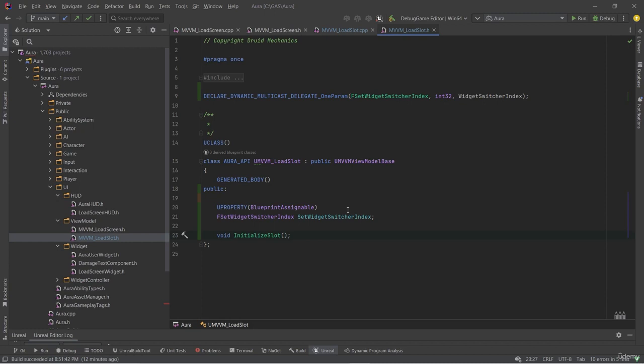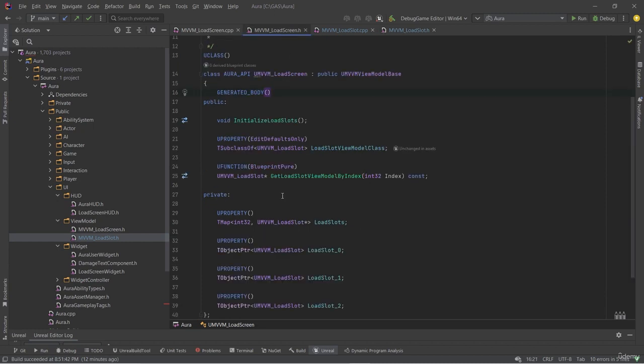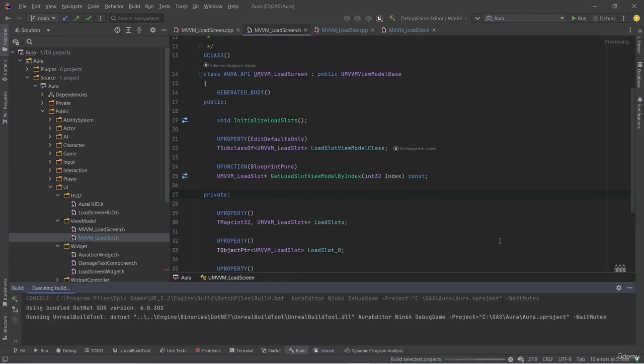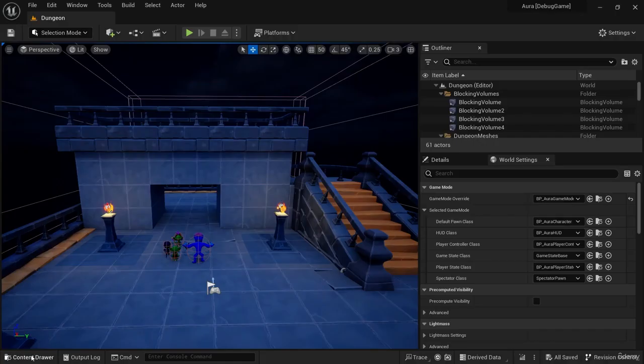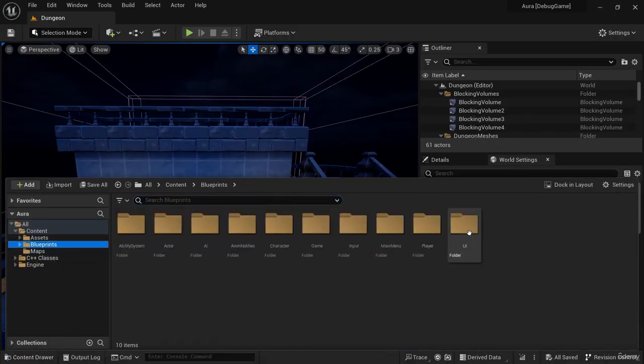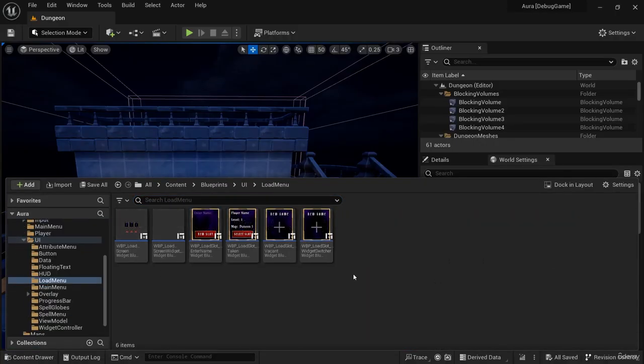Now, in addition, our load screen view model is going to need some BlueprintCallable functions for when some of our widget buttons are pressed. We know we have 3 types of widgets, some of which have buttons. Let's go into the editor and see what buttons we have. So we can go into Blueprints, UI, Load menu, and we can look at our 3 widgets.